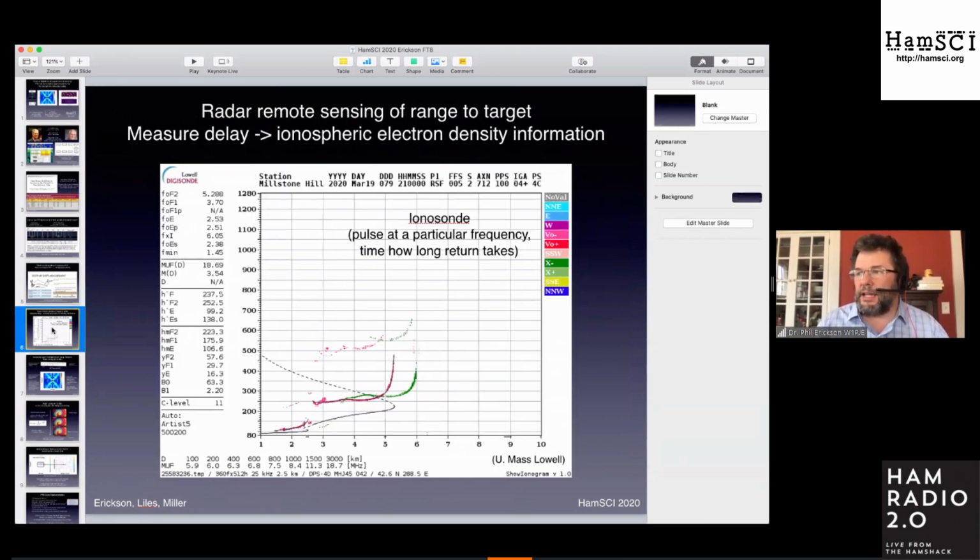If you measure range, a very classic signal that measures range is an ionosonde. You send a pulse, a limited thing in time at a particular frequency. You time how long the return takes, and from that you can then extract ionospheric information. In this case, you can recover some information about the bottom side electron density profile in the ionosphere. So in one case, measuring range is interesting. In another case, measuring velocity is interesting.